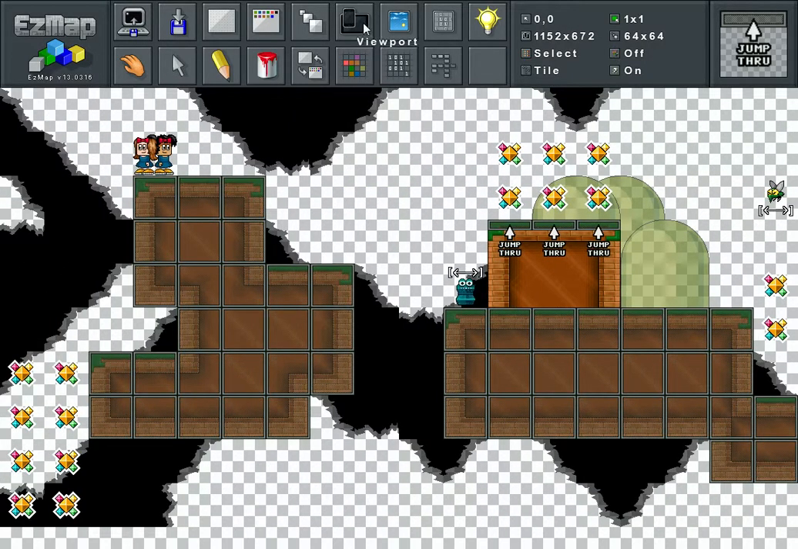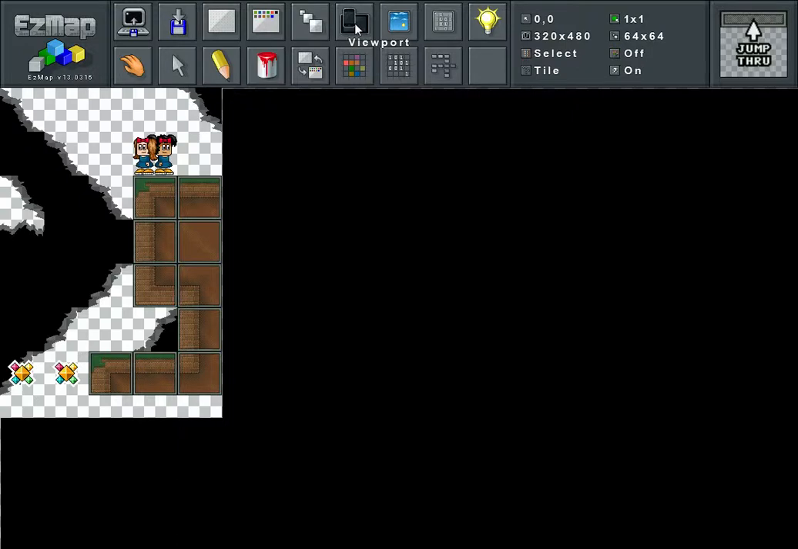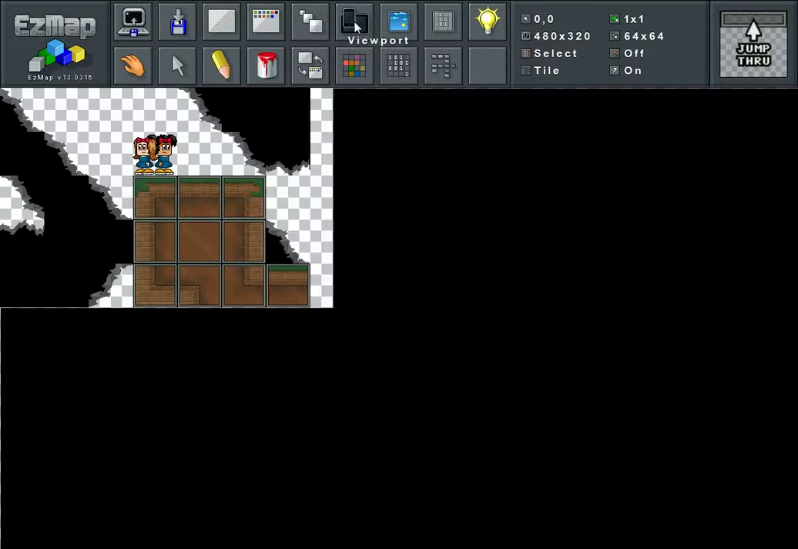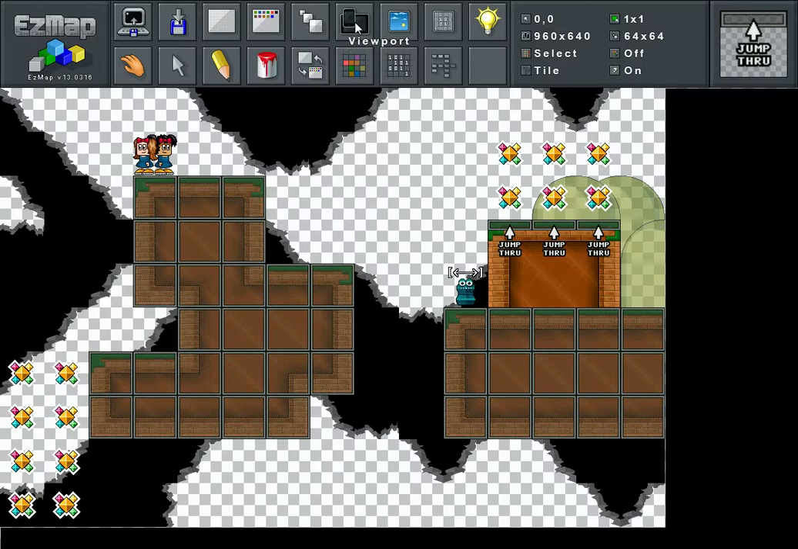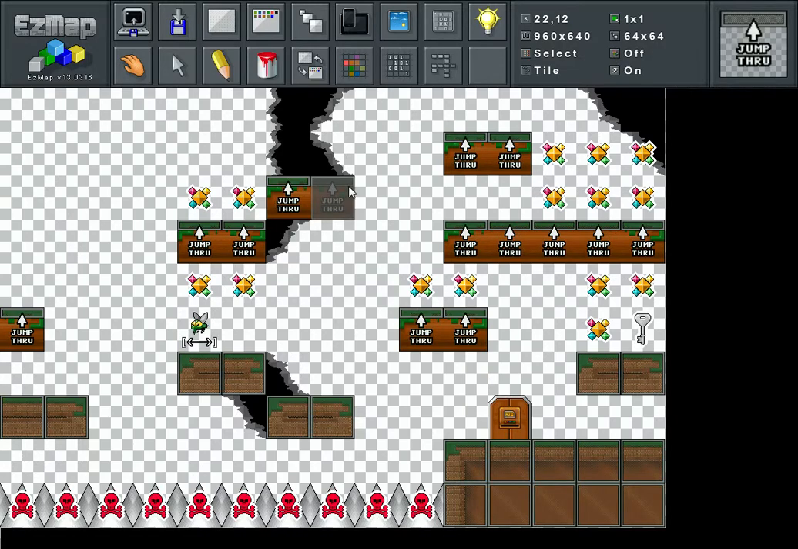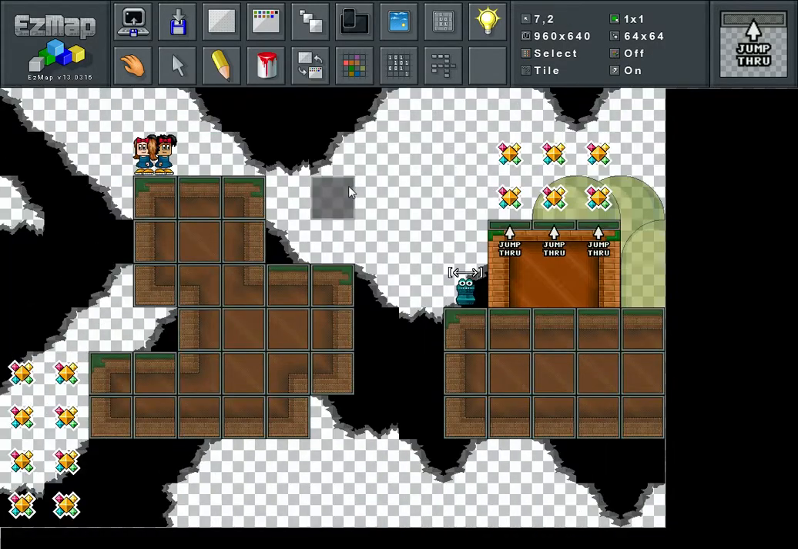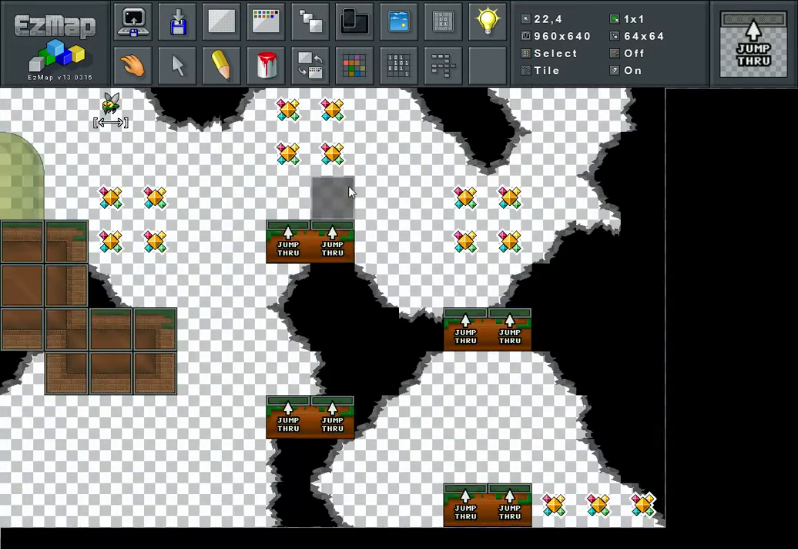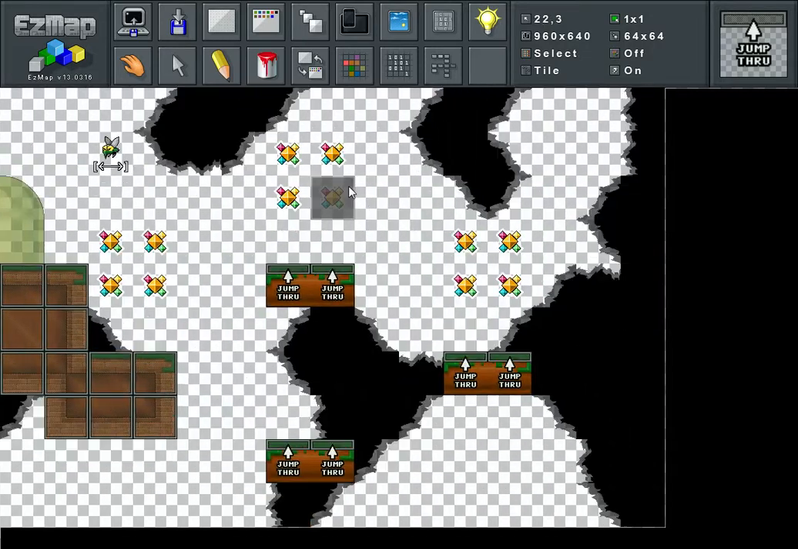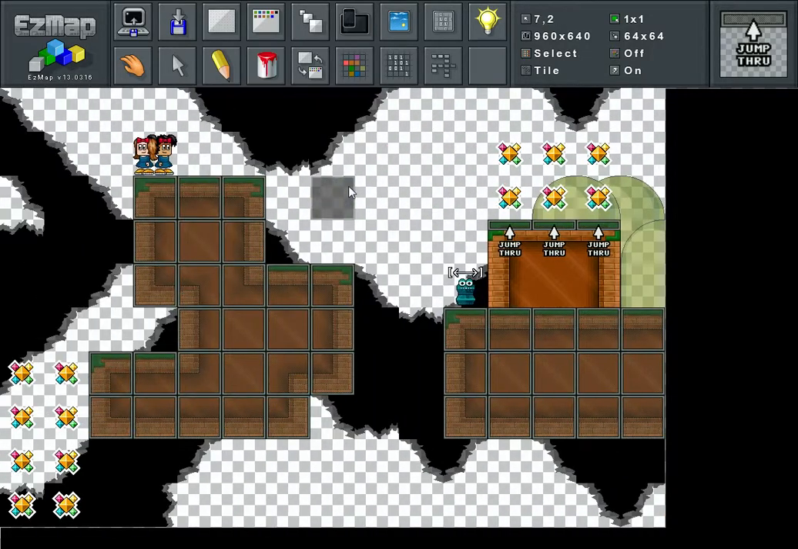Just giving you an idea of a couple of the features. I've got a viewport here that's actually set to 480/320. So if I set it to 960/640, it gives you an idea of what you'll be able to see on a standard iPad or iPhone 4 HD res, so you can just get a bit of an idea there.